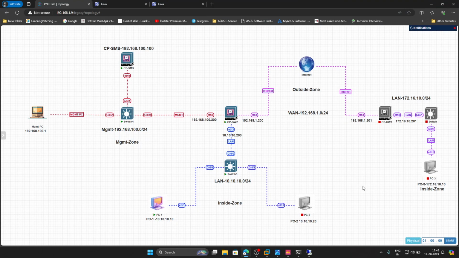Welcome everyone. We've done the basic configuration, adding our SMS through the SmartConsole. Then we added the gateway and configured our network object and host objects. Then we allowed the PC to ping our gateway. Then we configured our first policy to access our gateway through a web browser. So now we are moving on to the next steps.